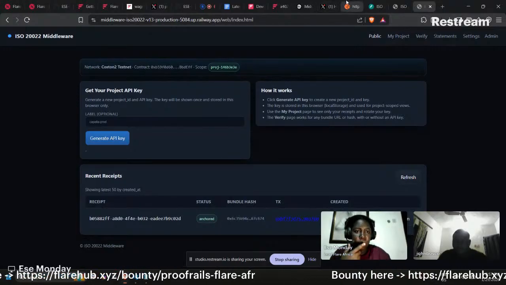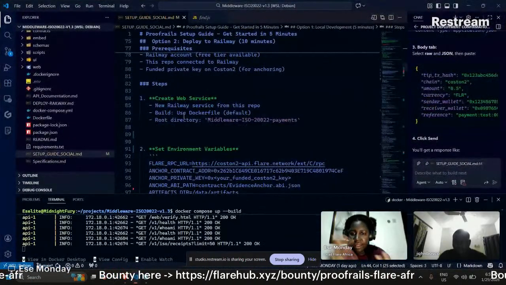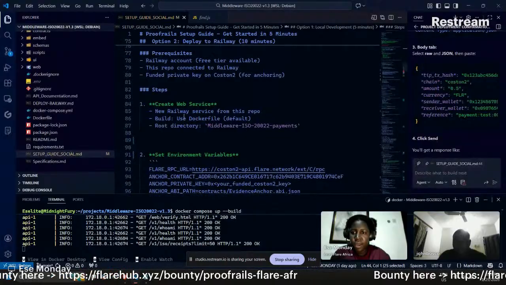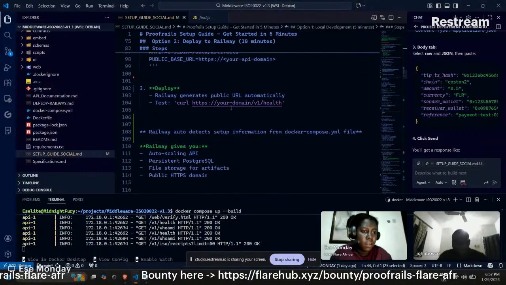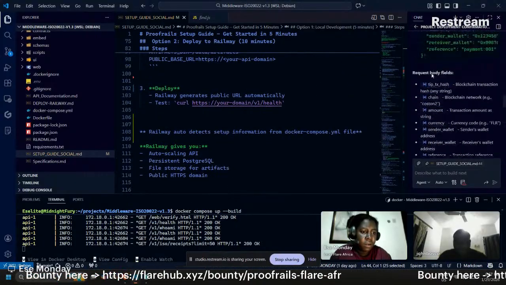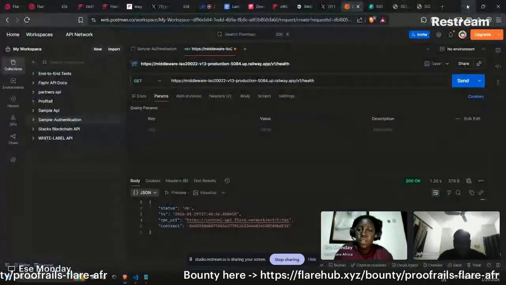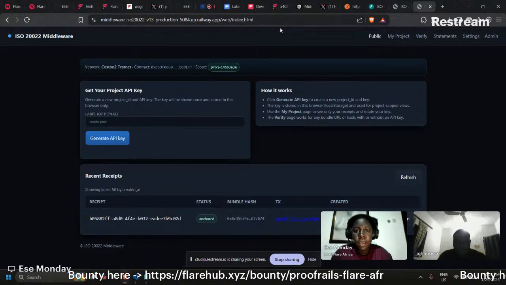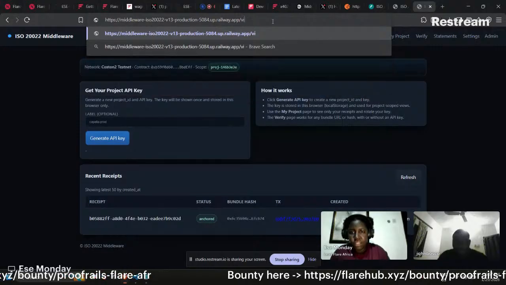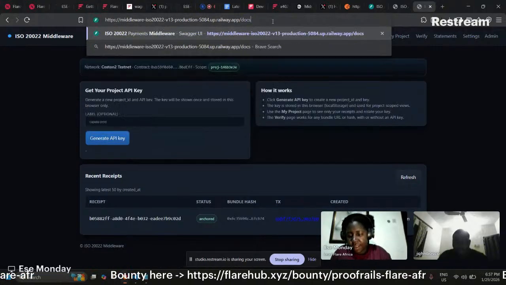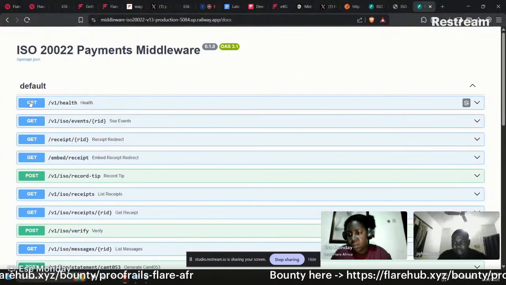So now in order to work with this, there are several endpoints I can hit for this particular application, like profiles, and I have some reference endpoints here. Also, Proofrails will come with a dedicated page that shows you all of the endpoints available, and you can find it at the endpoint slash docs.